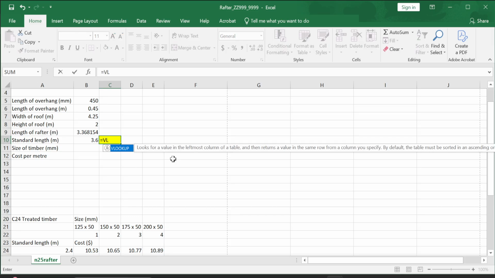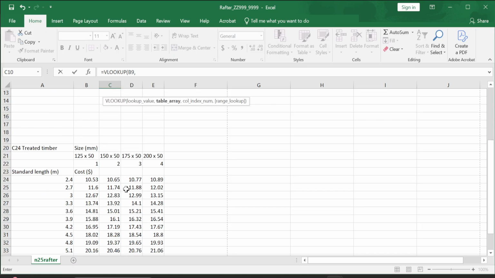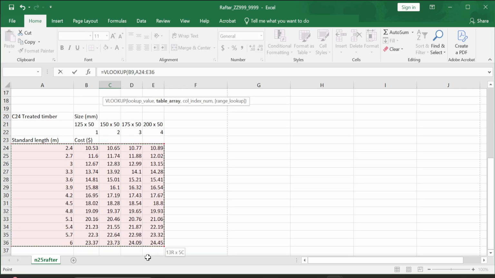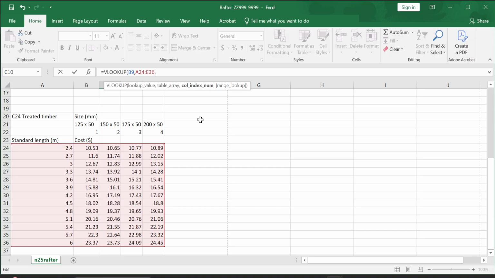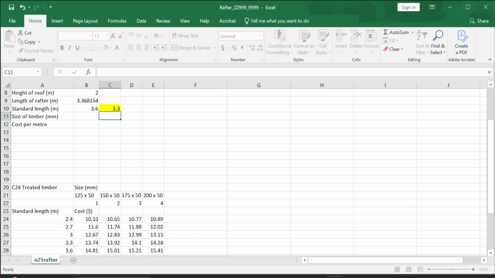Equals to VLOOKUP. What is the lookup value here? Same, B9, comma. Table array. Where is the table array? Here I have the complete table array, comma. Lookup value, comma, table array, comma, 1. Why 1? Because the standard length is in column 1, comma. True means 0. Close the bracket and enter.